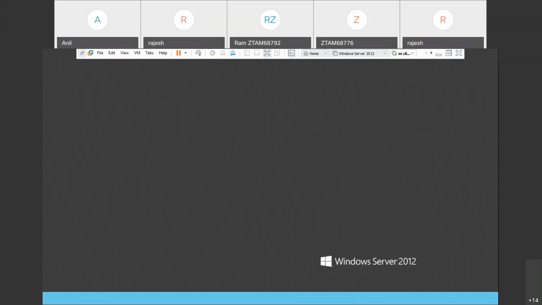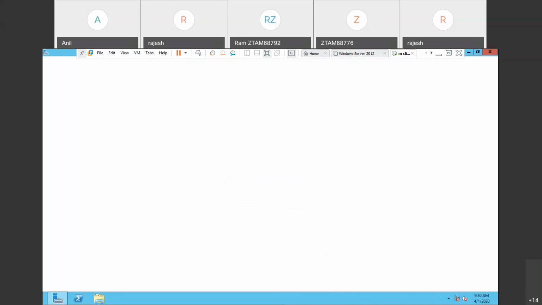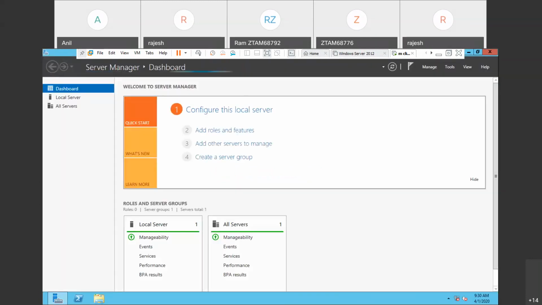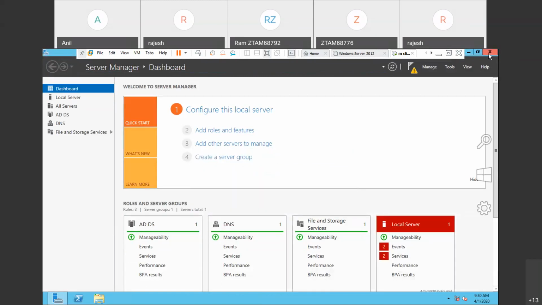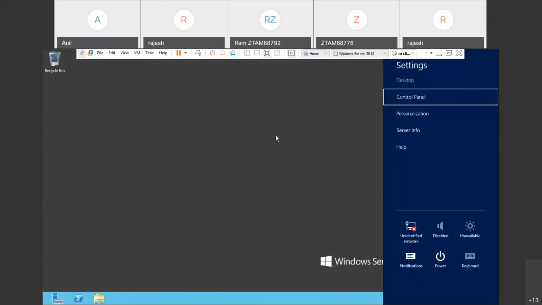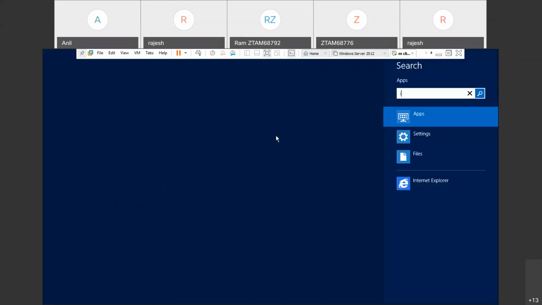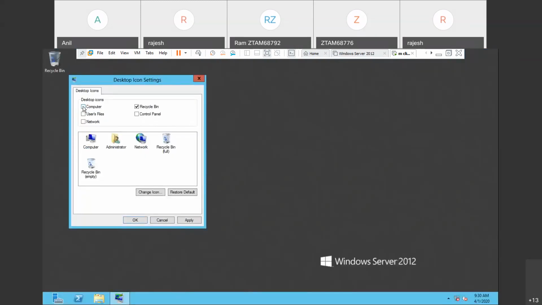You can see the flag will appear in yellow color because we have demoted it. Now only ADDS will be there, but promoting to the DC or ADC is removed. Now what I'll do, that is not a problem. So what I'll do, I'll get the icons first. How to get the icon? Type icons, settings, or hide icons, check the boxes.